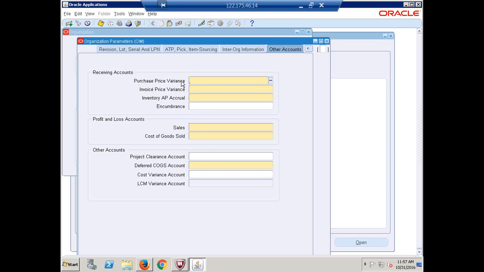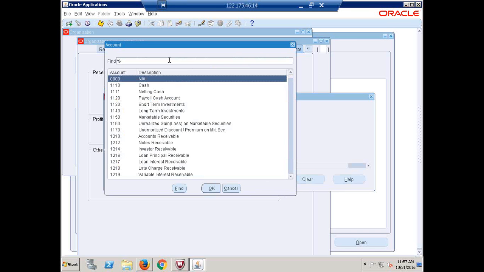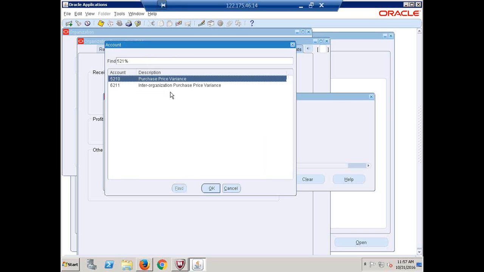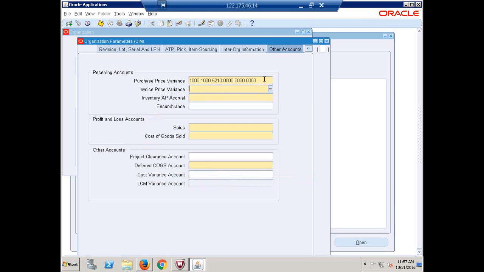If you search with this label name, you can find the account. With this name, if you search with purchase price variance account, you will find it. Purchase price search. This is the account, right? Now you can make a note and remember it, to support your practice. That's it. Okay. Purchase price variance 5210.